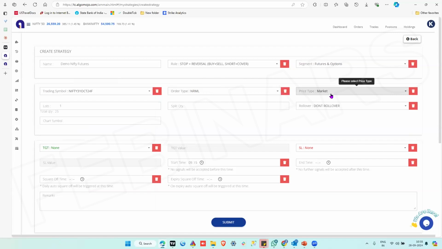Our platform provides only market order type of price type as of now. We are working on limit order provision. As soon as it is launched, you will be able to place limit orders also. So once you do this, you need not do anything more. Mention how many lots you want to trade.